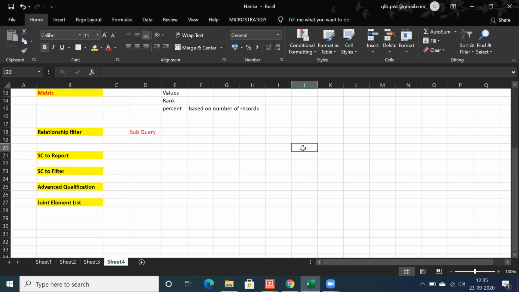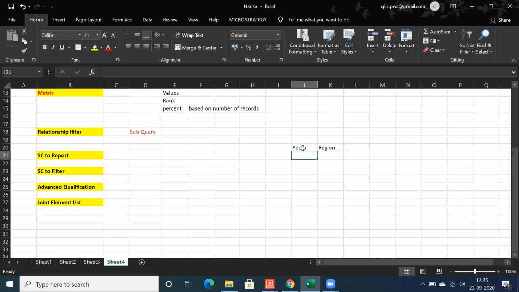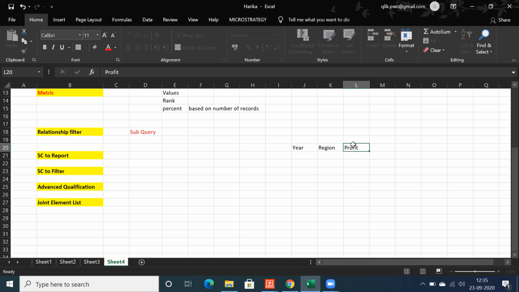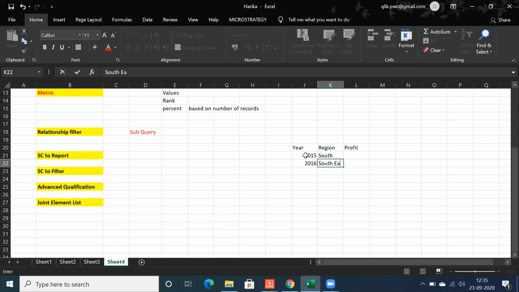The requirement is, let's say I have a year attribute, and I have a region attribute, and I have some sales information, let's say a profit metric. So I want something like a combination. Let's put aside profit, but I want a combination where I want to display 2015 only for the South region, and I want to display 2016 only for Southeast.